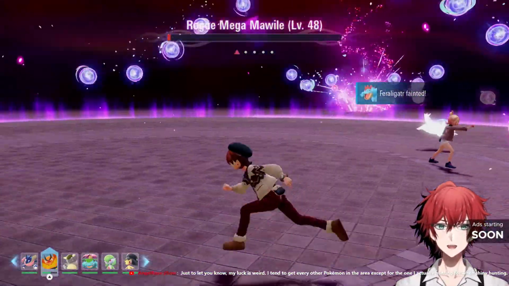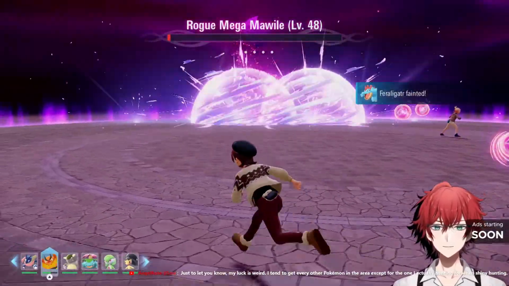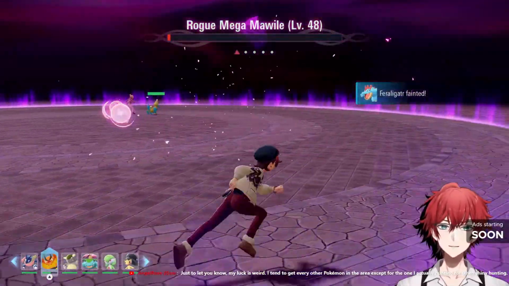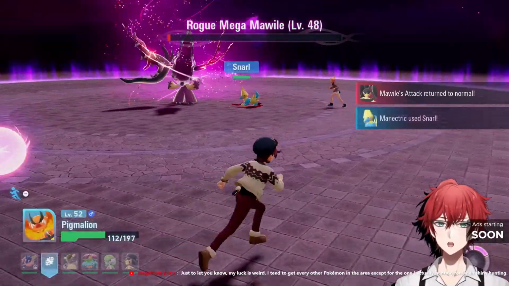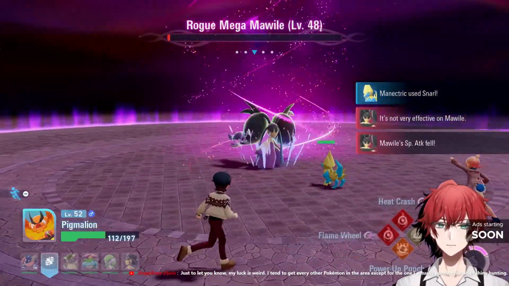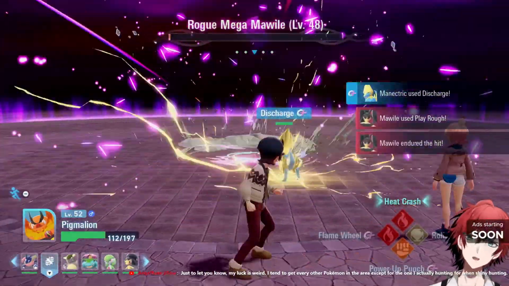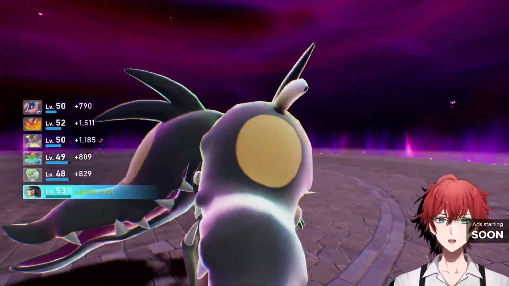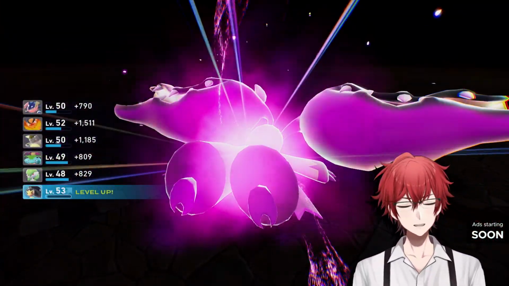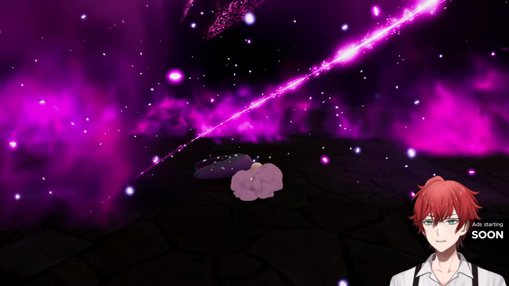But why are we here? Just to suffer? I understood, like I said, I would go to war for Mega Mawile, but this is literally a war zone. Mawile, please. There we go. Thank you. Finally.